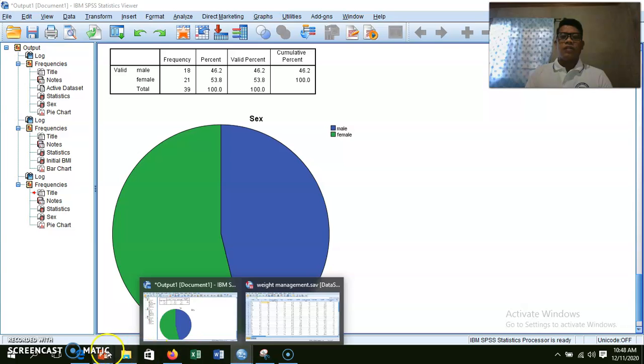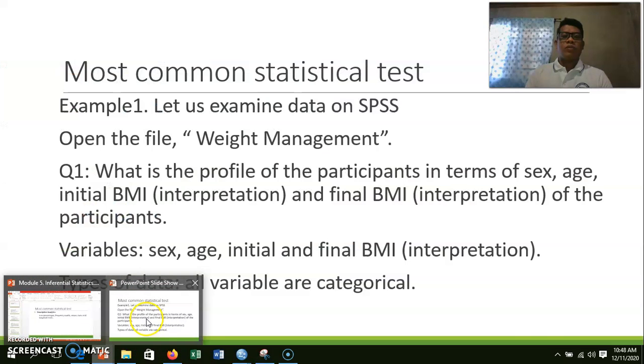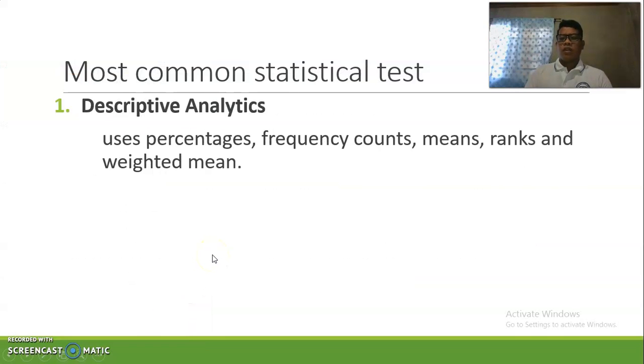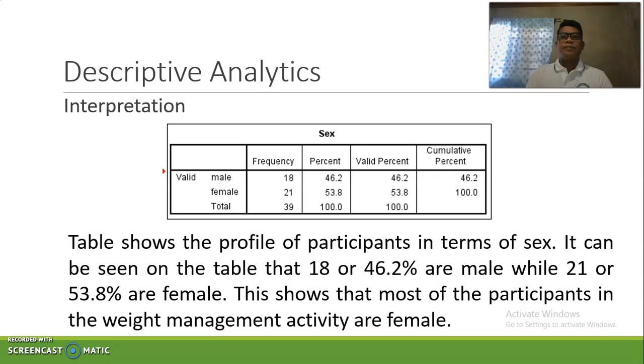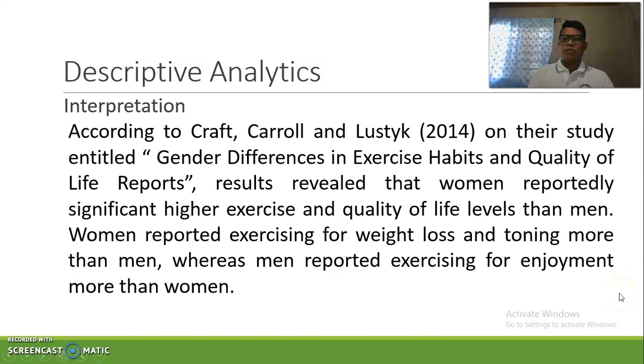Okay, so the next thing to do is that we want to interpret our data. So if this is now our output, let's try to interpret it. The table shows the profile of the participants in terms of sex. It can be seen on the table that 18 or 46.2% are male, while 21 or 53.8% are female. So it shows that most of the participants in the weight management activity are female.